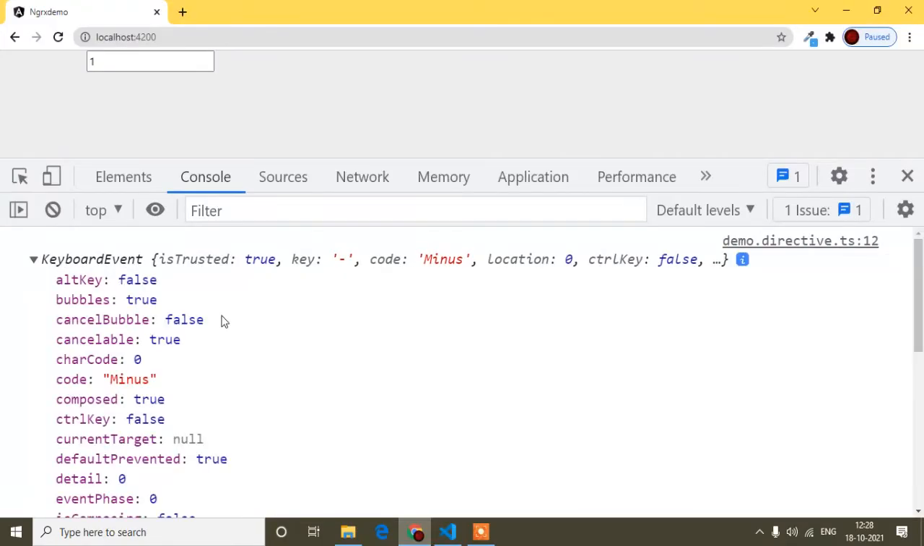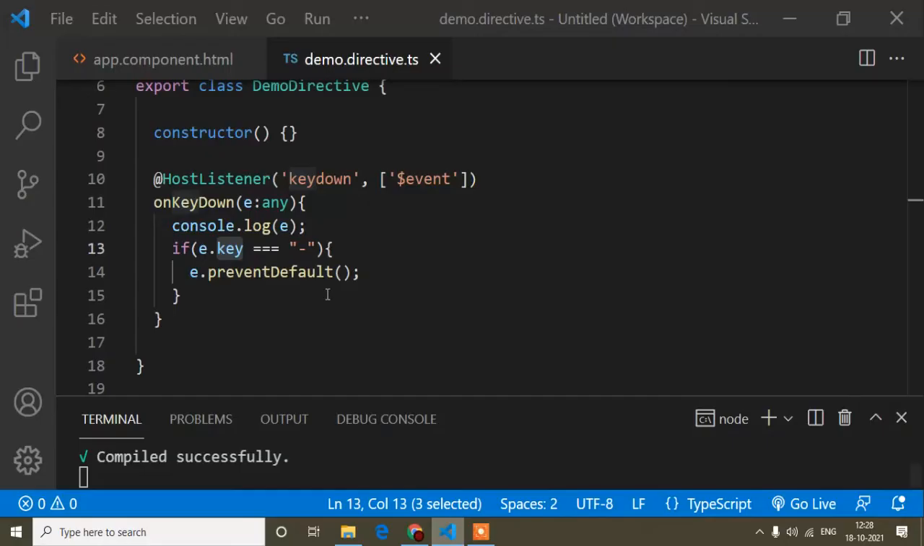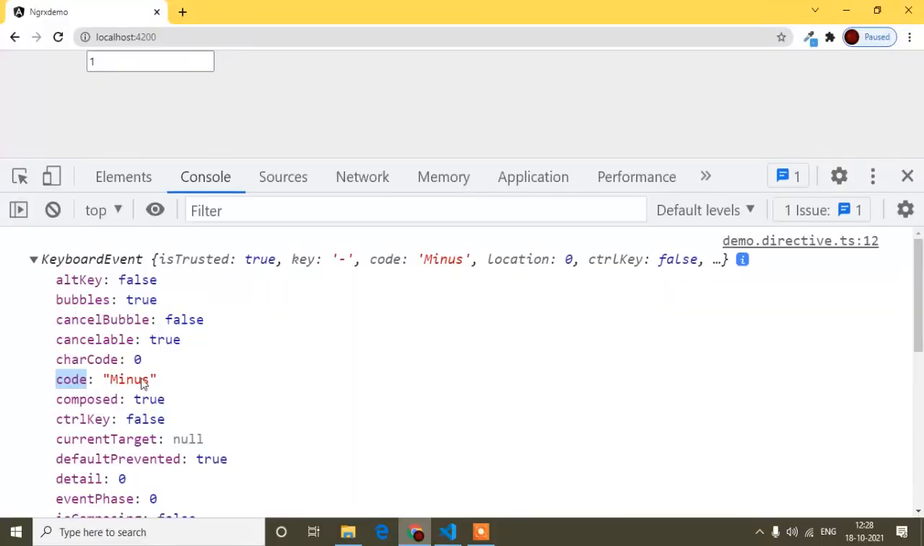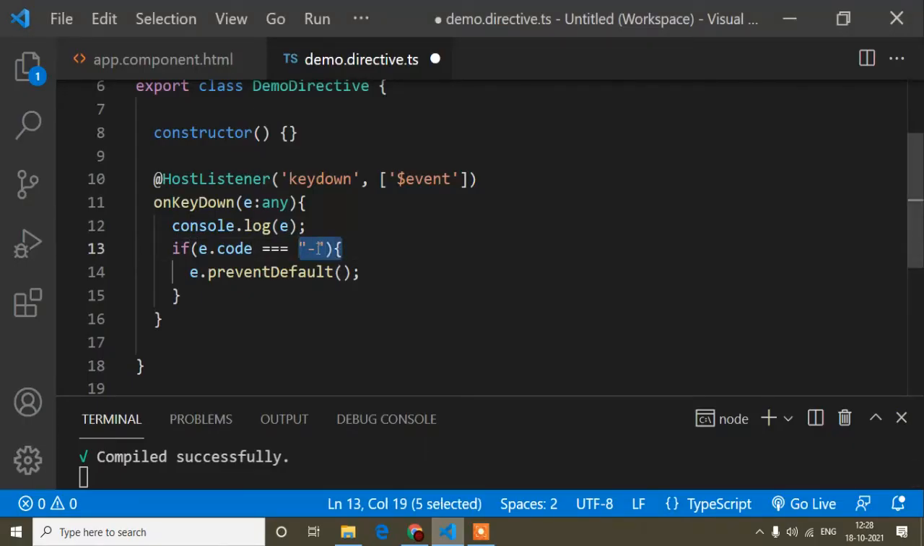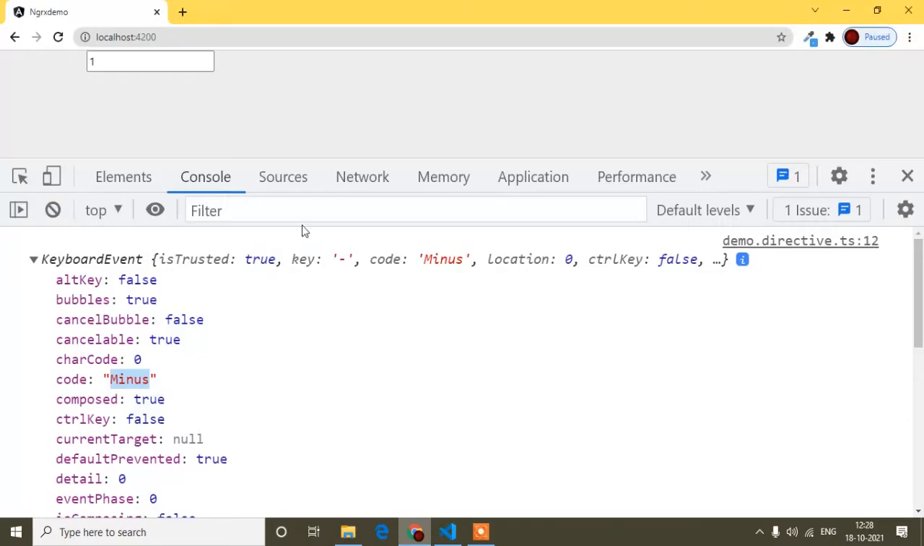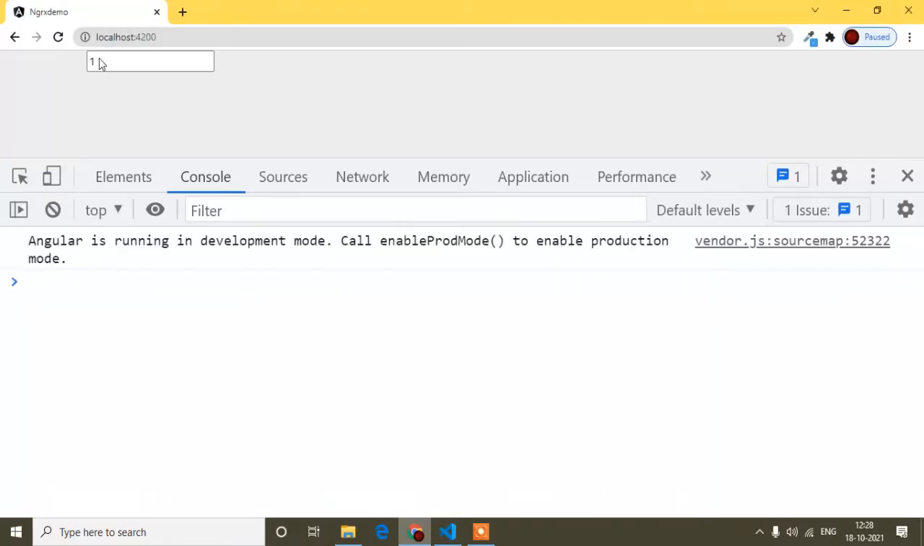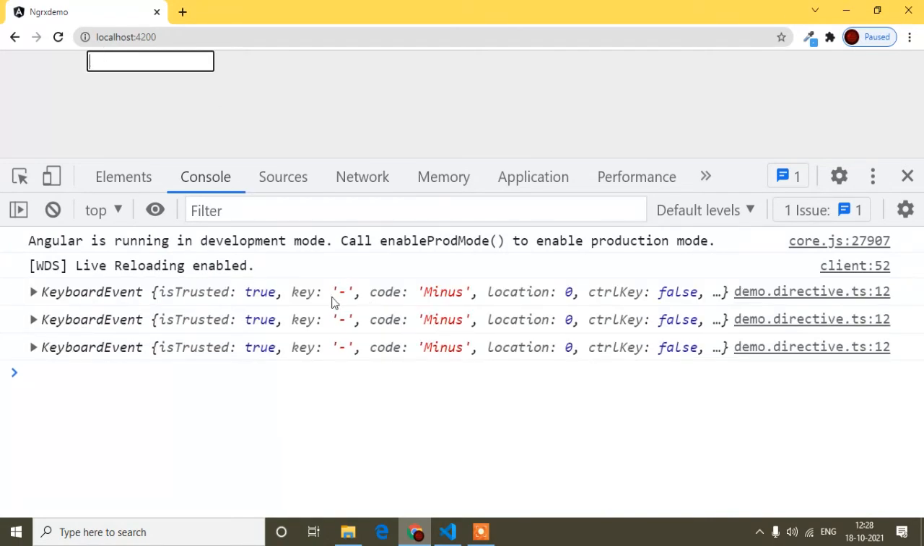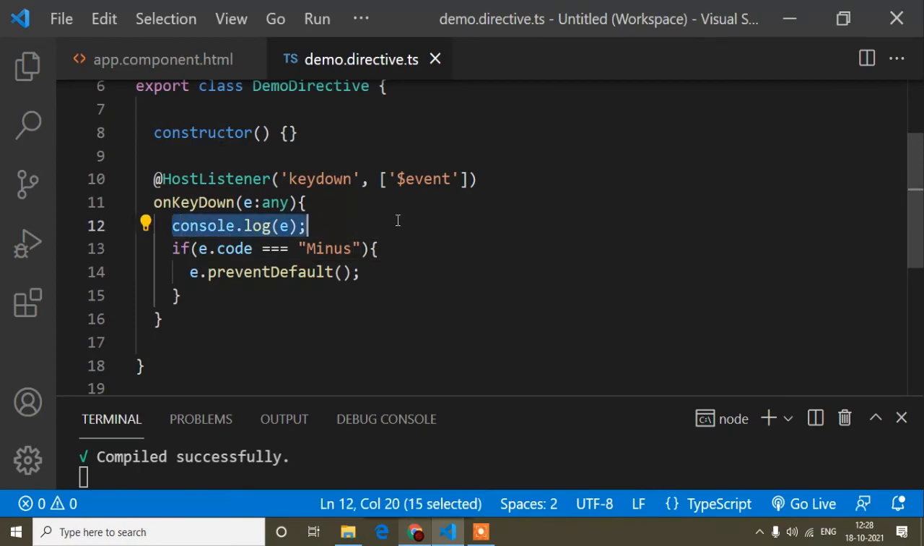Otherwise, if you want only code, you can do that: instead of key you can write code, and code is Minus, where M is capital, just notice here. I will copy this one, remove the old one and paste this one. Now when it is minus, it will block the event also. You can see I'm pressing minus from my keyboard, and it's printed in the console, because I didn't remove console.log.